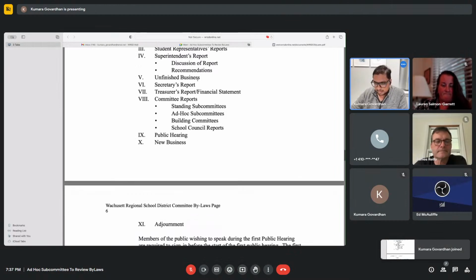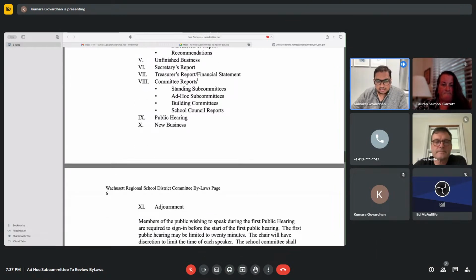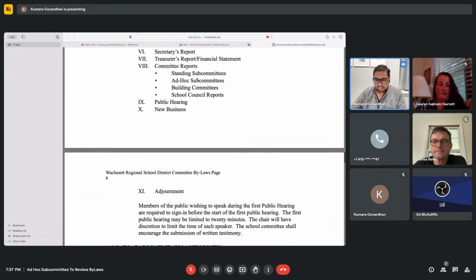Okay. Right underneath the adjournment section, they go into talking about members of the public who want to speak during the first public hearing being required to sign in. This is a section about public hearing. The school committee shall encourage the submission of written testimony. The chair will have discretion to limit the time of each speaker, and then it goes on talking about public hearing and how long it's going to be limited to.